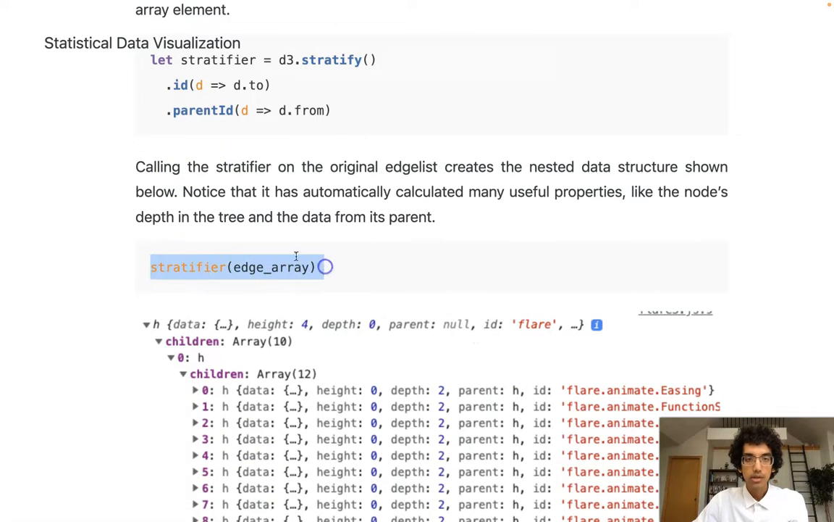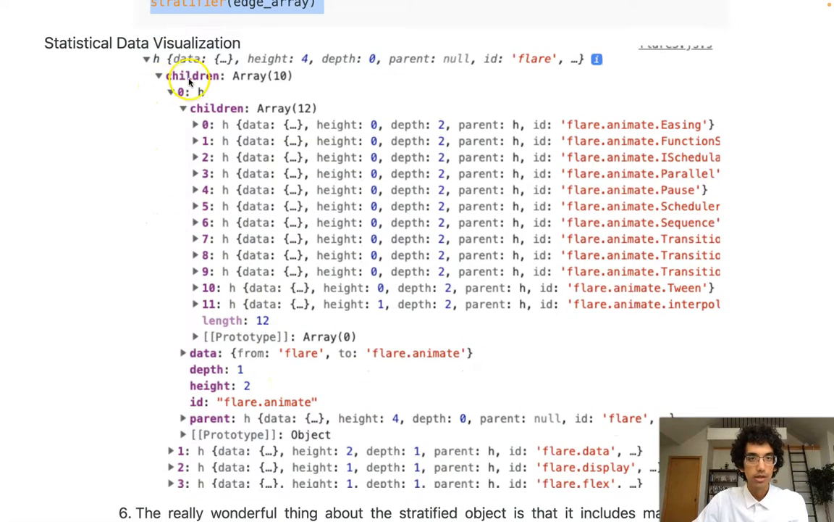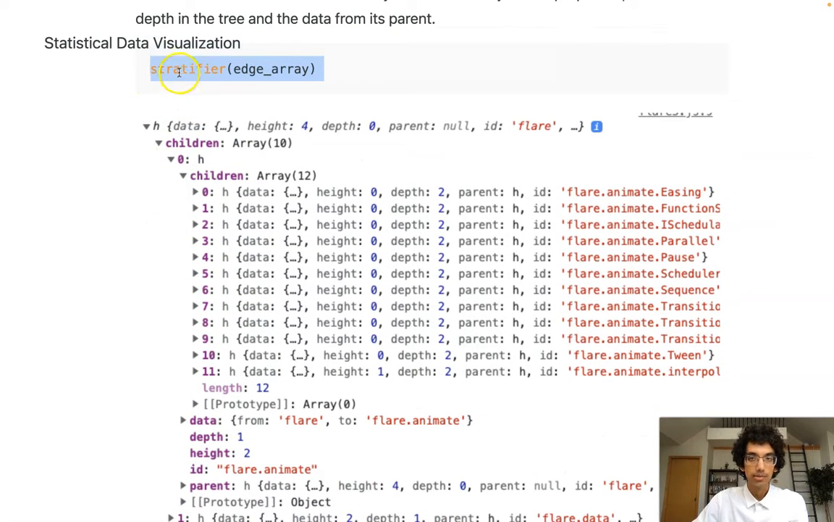When you call the stratifier on the original array, it creates this sort of nested data structure. I'm just console logging what happens when I stratify the array that I showed before. You see one of the attributes is children, and it shows this has 10 children. The first of those children has itself 12 children, and it goes on in this nested way.